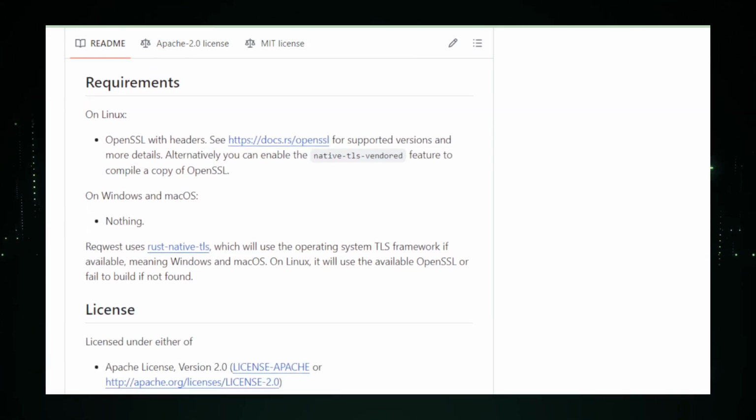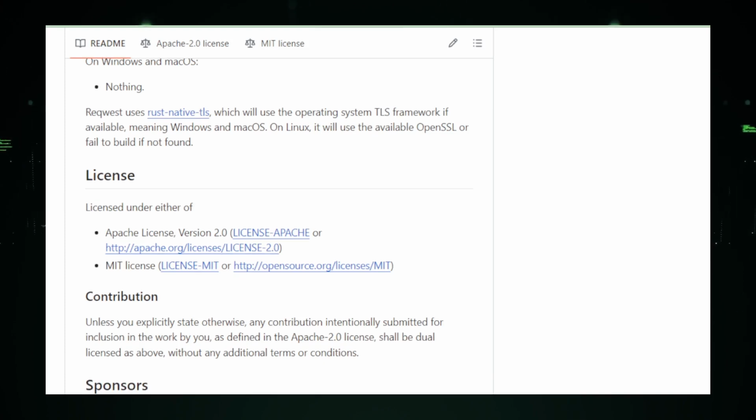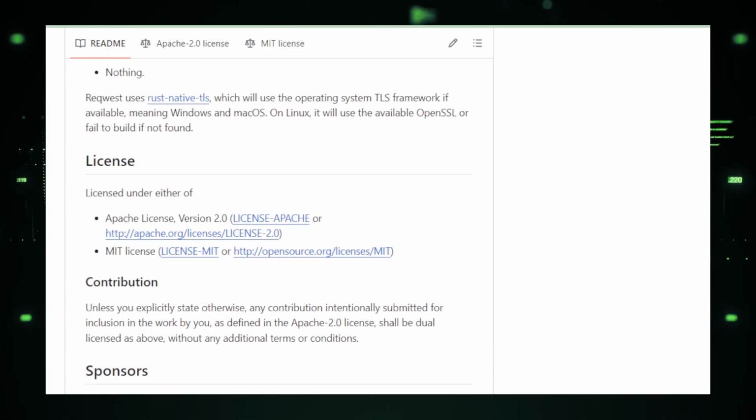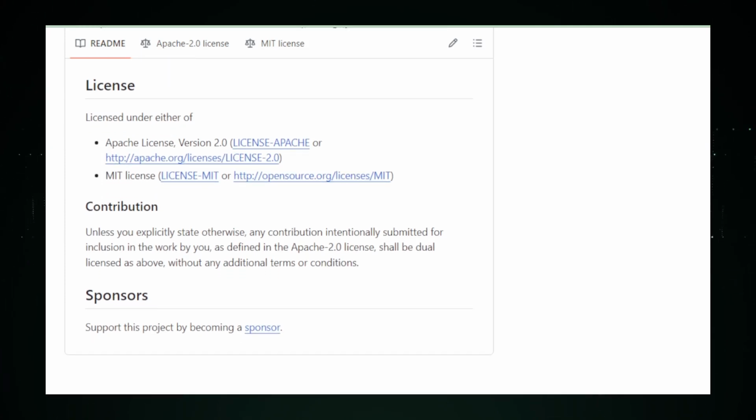In summary, reqwest by Sean Monstar is a powerful and flexible library that significantly eases the process of making HTTP requests in Rust applications. It combines ease of use with a deep level of customization, catering to both beginners and experienced developers alike. Whether you're building a simple data fetching utility or a complex web service client, reqwest provides the features and performance you need to succeed.